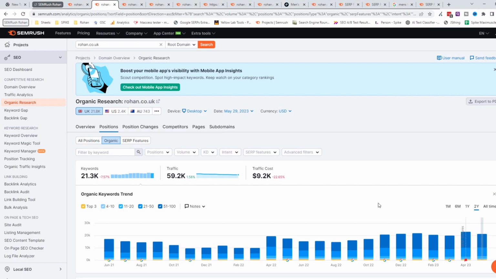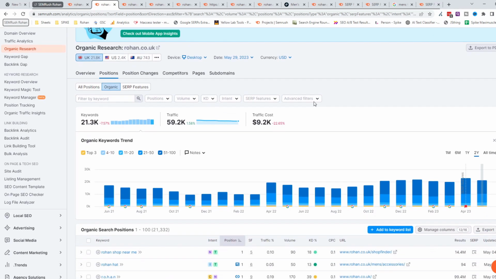So here we are on the organic research page, looking at rohan.co.uk. We're looking at the root domain. Exact URL and subfolder are useful. I'll come on to them later. But this will give us an overview of the entire site and all the information that it has.